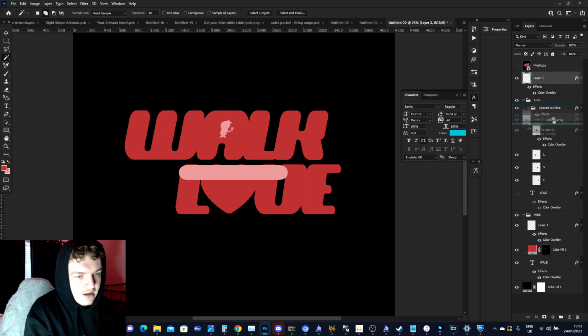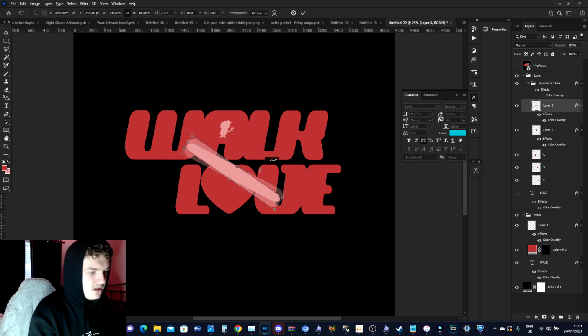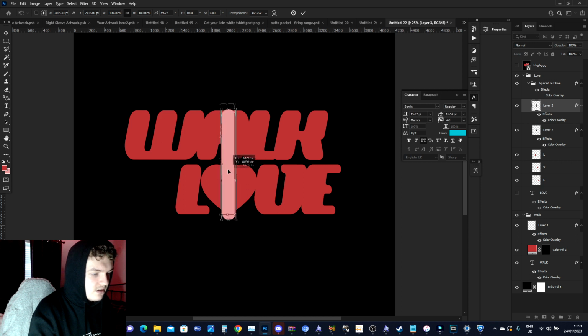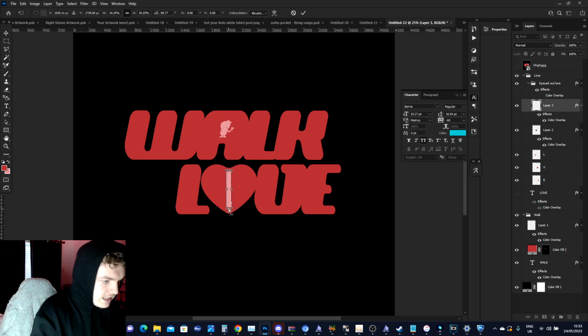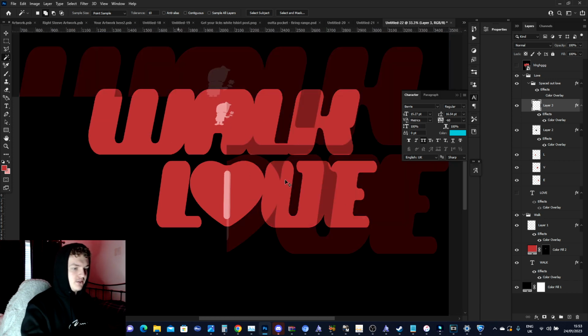So now we actually do want to change this to the secondary color that we have, which is this pinkish color. So we're just going to color overlay and click on the pink, and then move it into the spaced out love folder. So Control T, and we're just going to try and get it exactly centered to the middle. And then this is where it does get tricky, so bear with. So we're just going to try and find a part where it's centered but not too big.